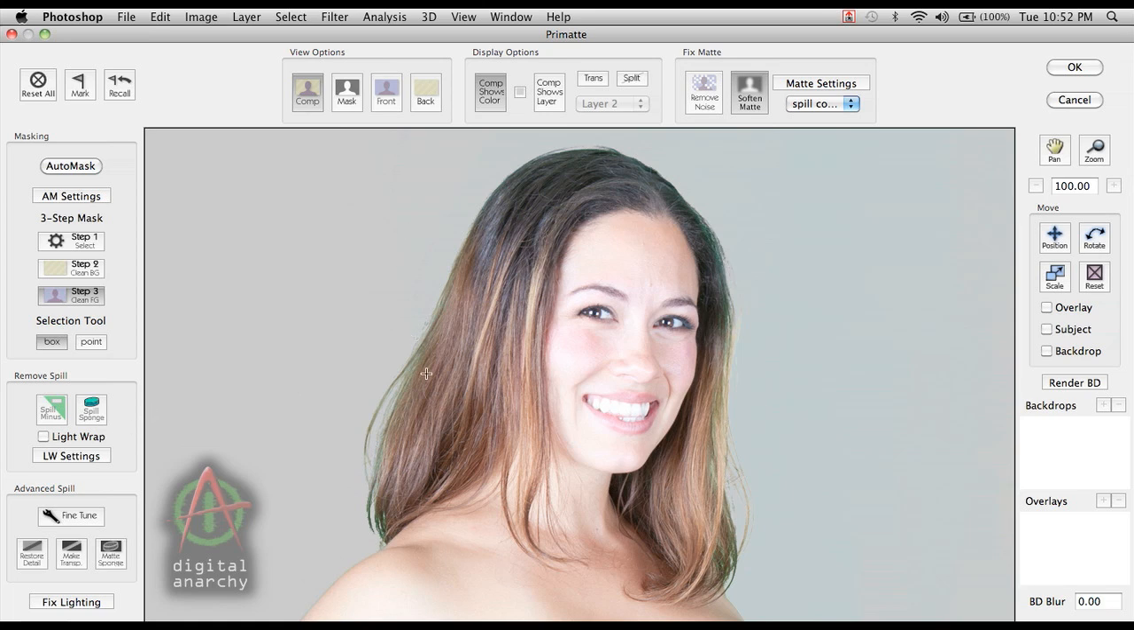And so we're going to take care of that by grabbing our spill minus tool, changing the selection tool to point, and we're going to start clicking and dragging on the areas that have a green tint to it. And what this is doing is telling Primatte to remove the green color component from these areas. Again, remember, we know what the green color is that we're trying to get rid of by what we did in step 1, by clicking on the green background.